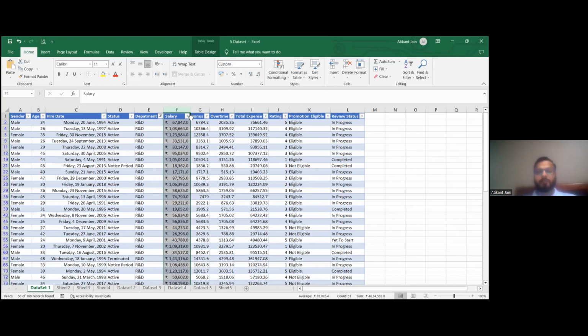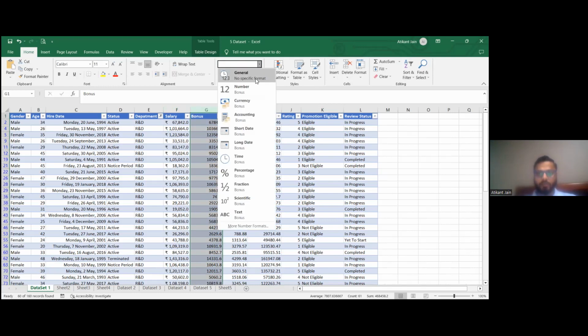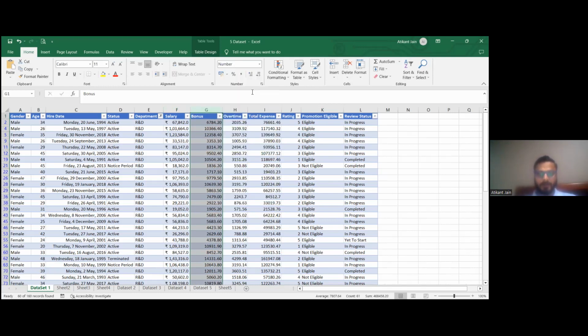Sometimes here it might not be relevant, but sometimes the numbers are really huge. After the decimal, there are so many digits, right? For example, here it is only till 1 decimal. If I want to have 2 decimals, I'll just click here. This is in general, so I have to change it to number, let's say. Now it is automatically in 2 decimals, right? It is up to you how you use this, but it is very important to know the benefits of these features so that whenever the requirement is there, you can work on these things.